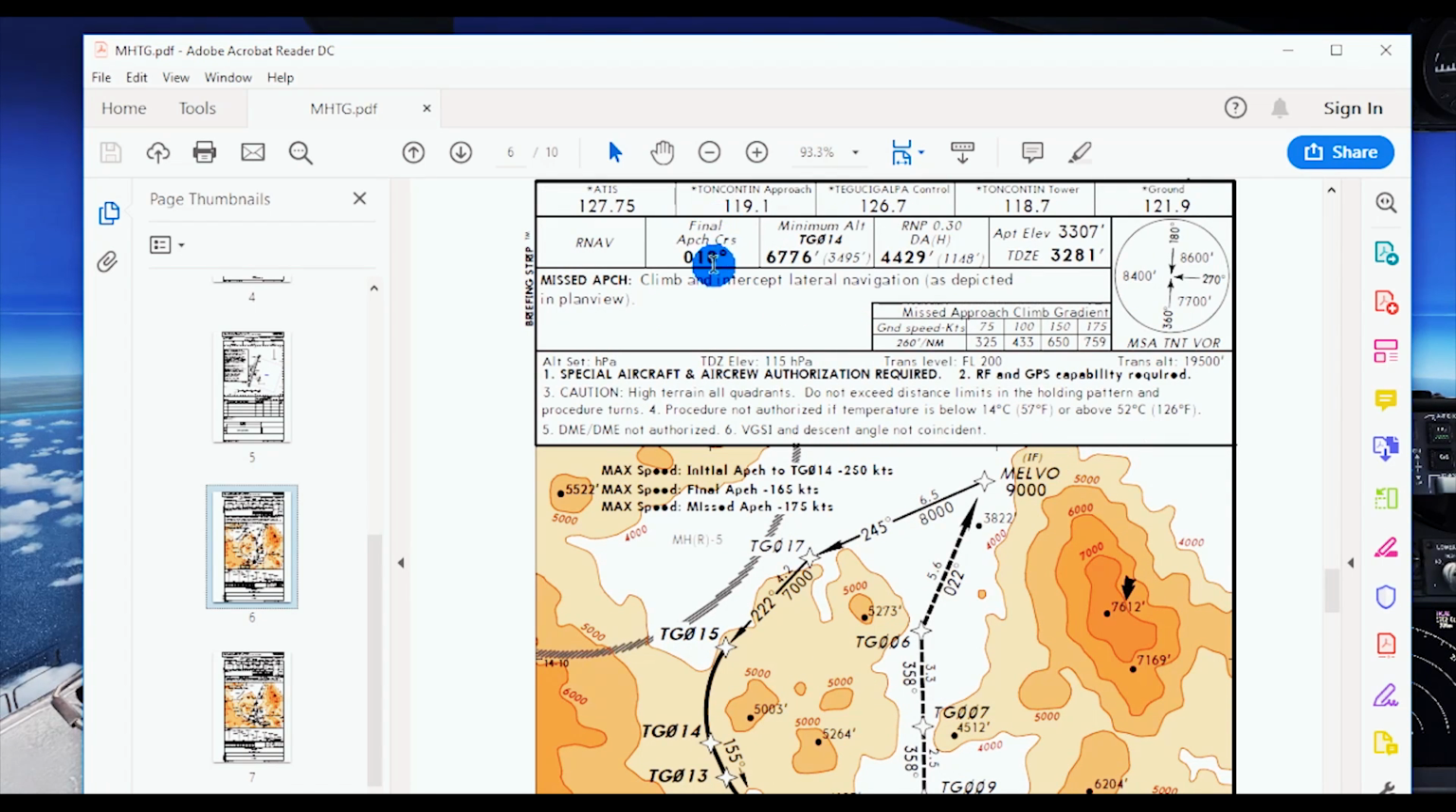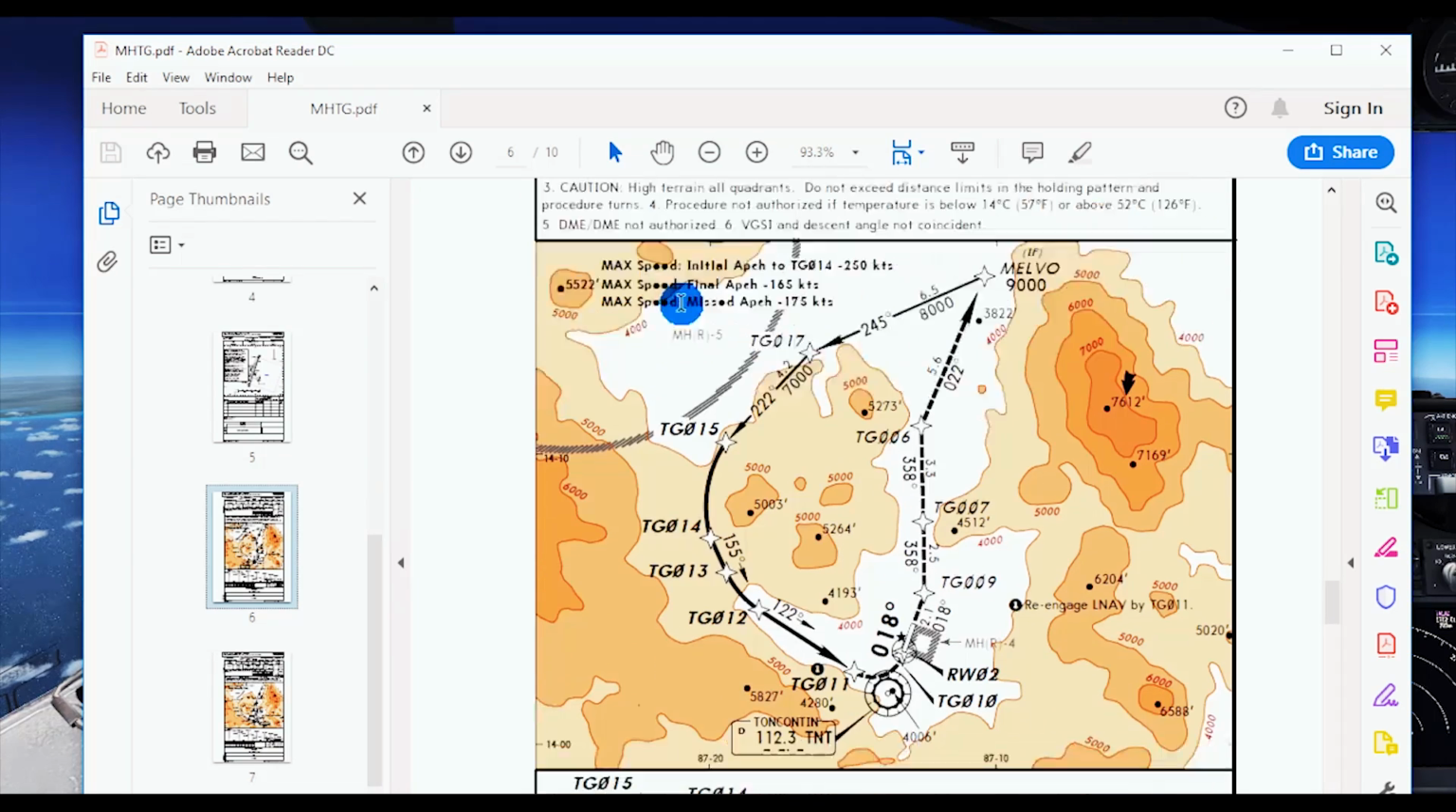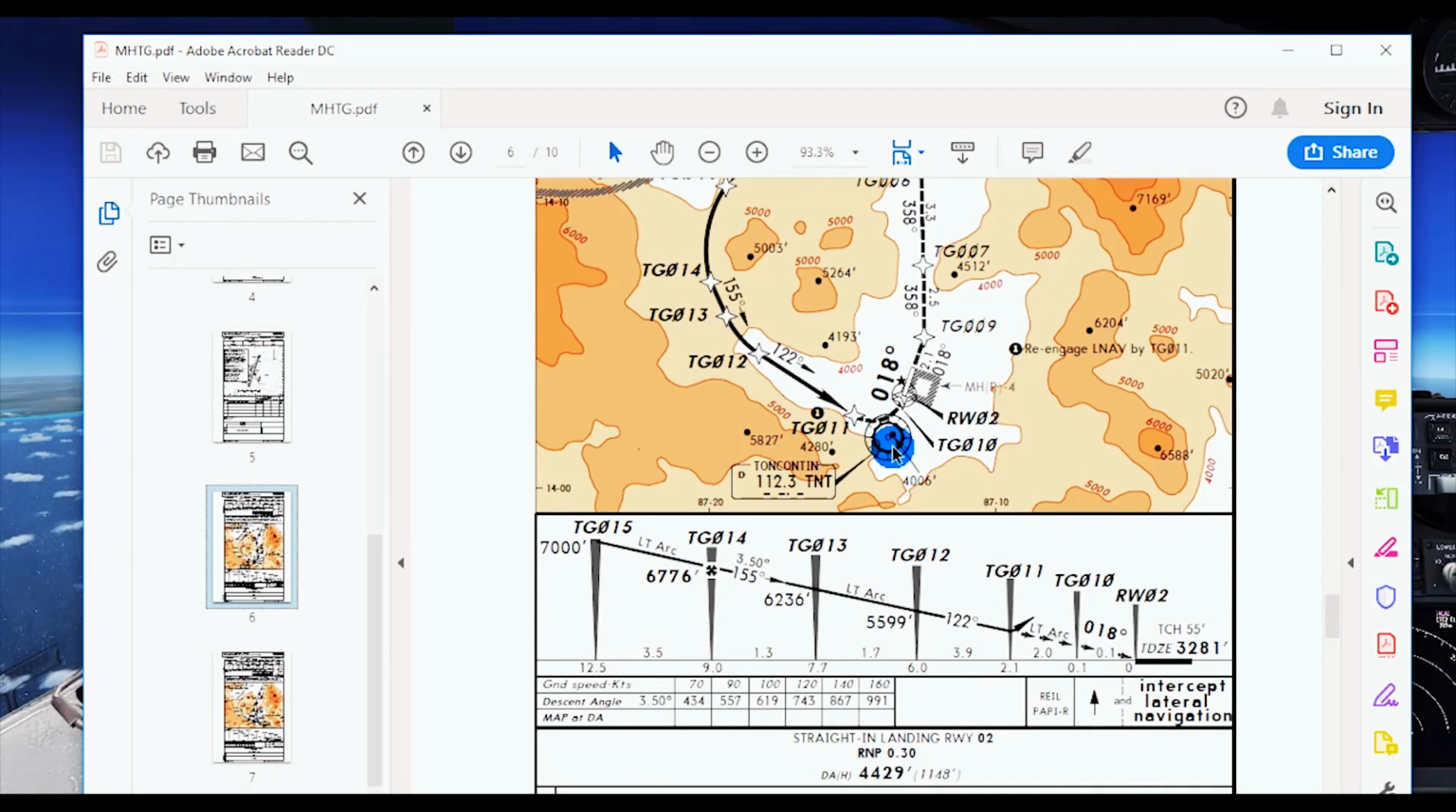Then it's saying final approach course is 018 degrees. Minimum altitude is 6,776 feet. The decision altitude, as I've said before, if I'm going to use the radio, will be 1,148 feet. The elevation is 3,307 feet. And missed approach.